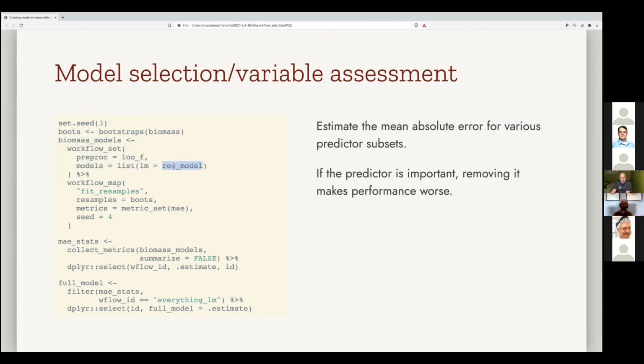It says I'm going to fit a basic linear regression model. My preprocessors are going to be this list of different formulas. So there are no recipes or anything here. It's just different variations of that full formula. And there are no tuning parameters, so I can use the fit resamples method and evaluate all those submodels using the bootstrap. And then I want to do something different than RMSE, so I'll calculate the mean absolute error here, and then set the seed so it's reproducible.